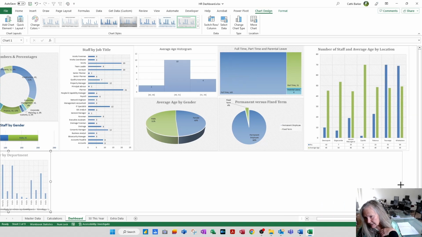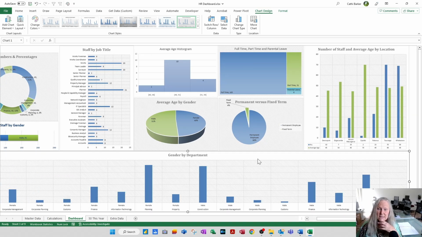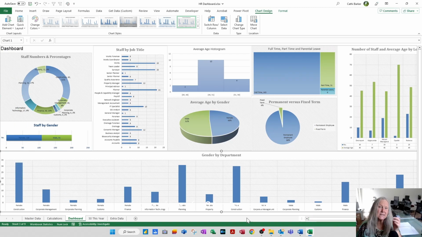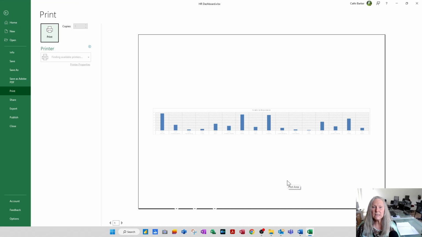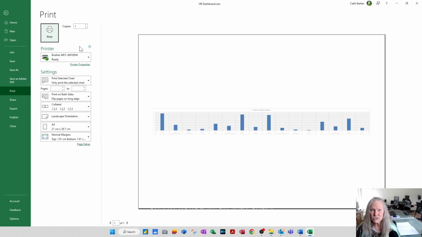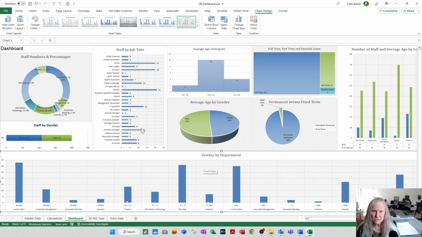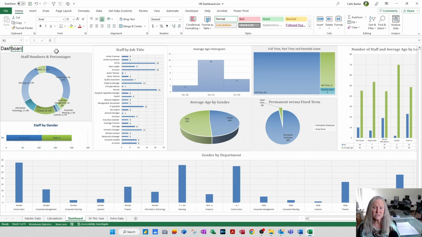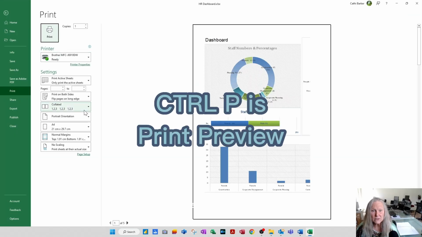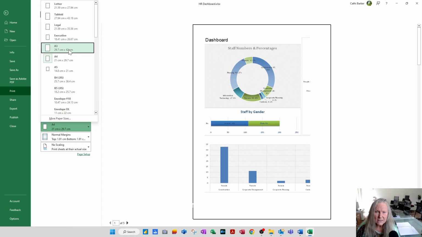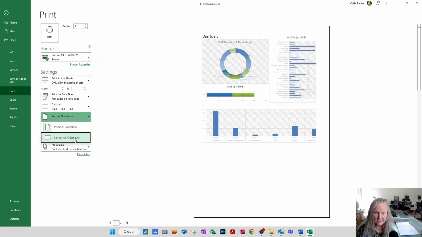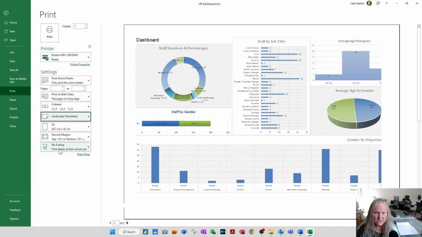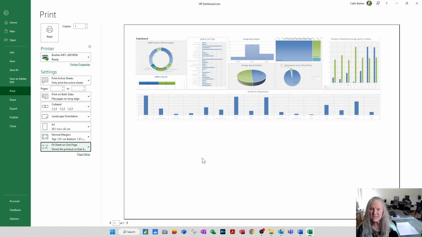At the end of the day, you really want this to fit nicely on a piece of A3 landscape paper. So I'm going to go Control P, and I'm honed in on that chart. Let me go back out. Don't have any chart particularly selected, so maybe click on the word dashboard, because otherwise it thinks you just want to print that chart and not the whole thing. Control P, now I can see the whole thing. I'll change my paper size to A3. I'll change it to landscape, and I will set scaling to fit sheet on 1 page. And so there is my dashboard fitting on one A3 landscape page.